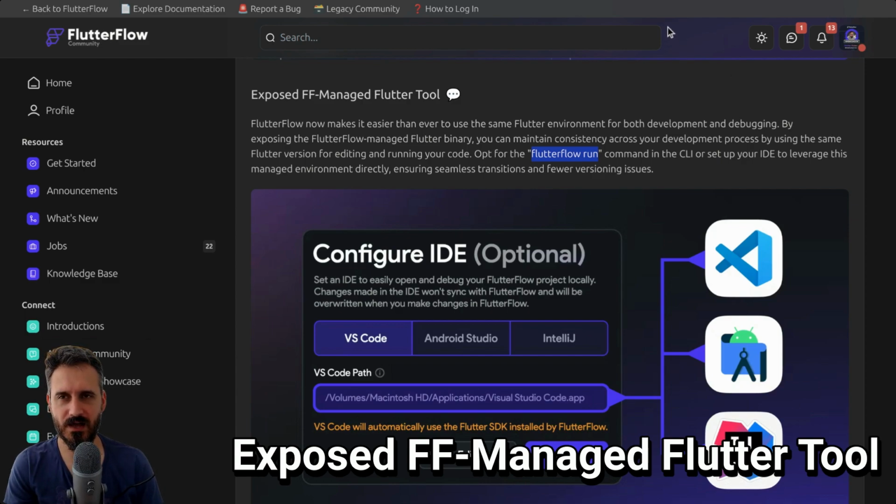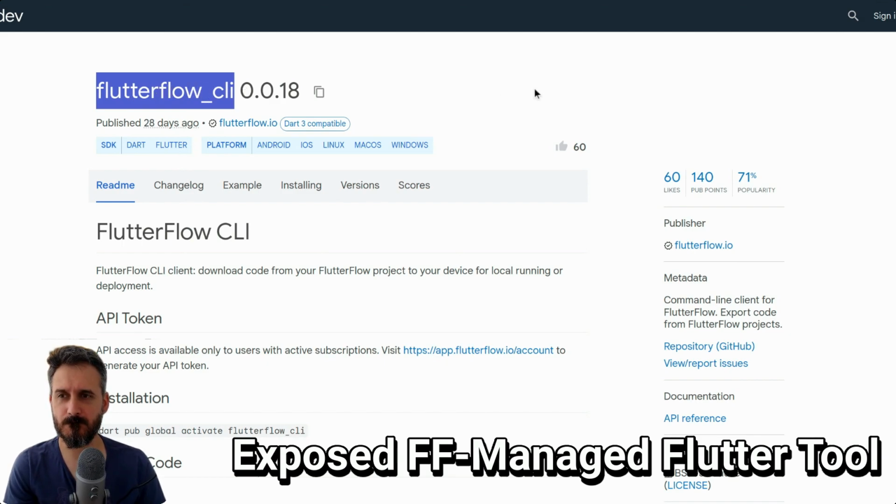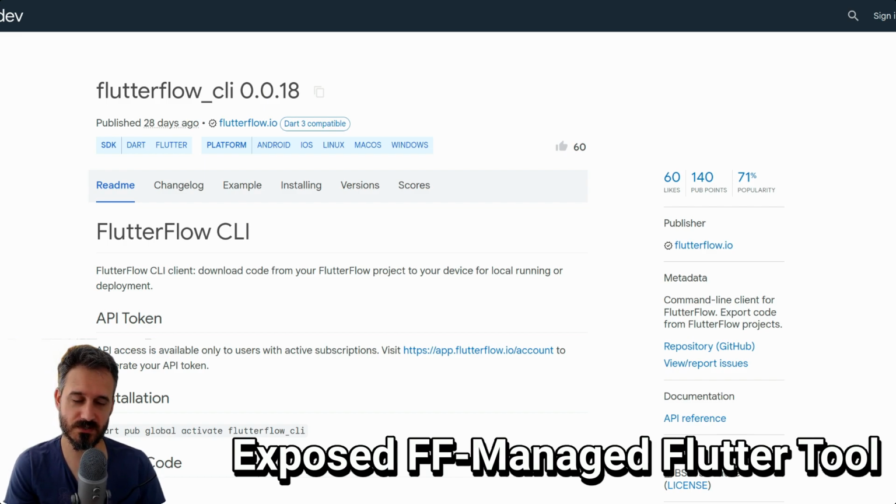I don't see a documentation for that, and I think for that particular thing there should be a documentation. If you don't know what they're talking about, they're talking about this package, which is FlutterFlow CLI. You need to download this package in order to use the flutterflow run command on your machine. It says here that it works for Android, iOS, Linux, macOS, and Windows.